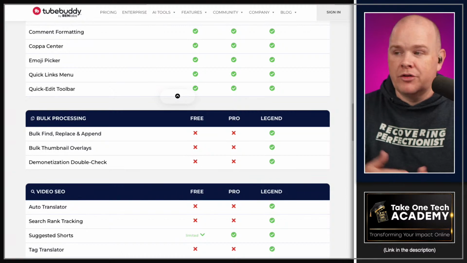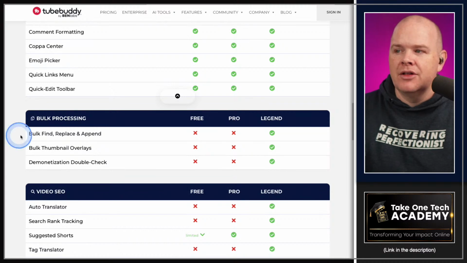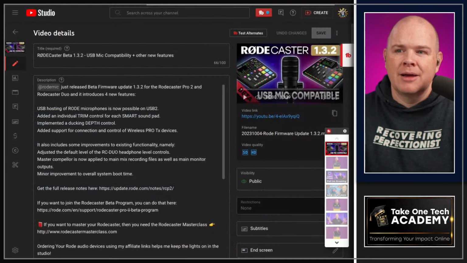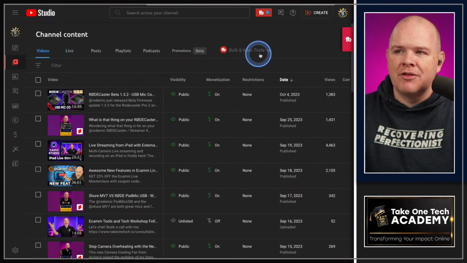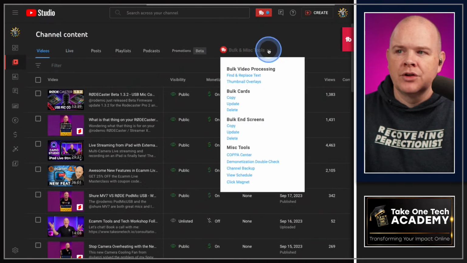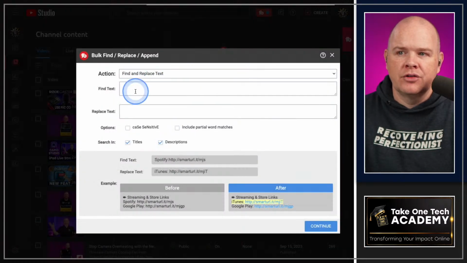And so what I wanted to do was just go and do it in bulk. And that is what this allowed me to do. So the bulk find and replace, I'll just give you a quick demo of how this works. If I go back out to my video library here, or channel content, if I go up to the bulk and miscellaneous tools, there's just a thing here that says find and replace. So you can click in that. You can search for any text.